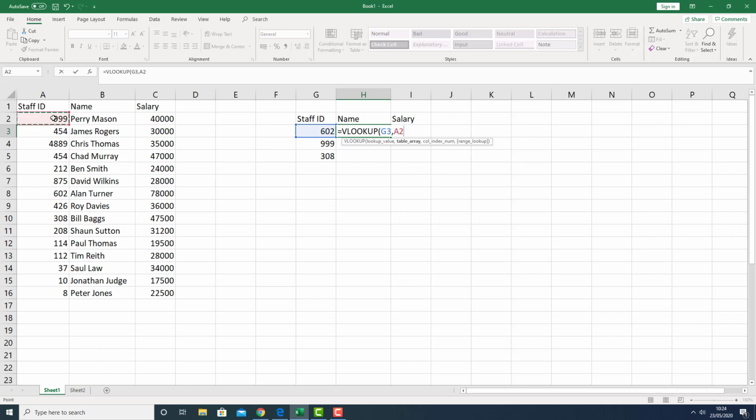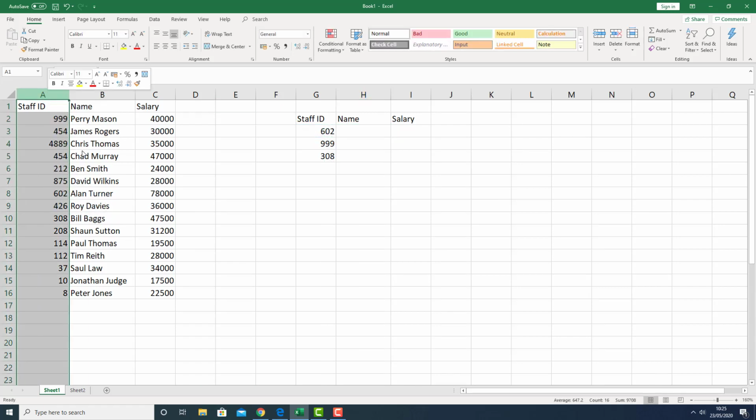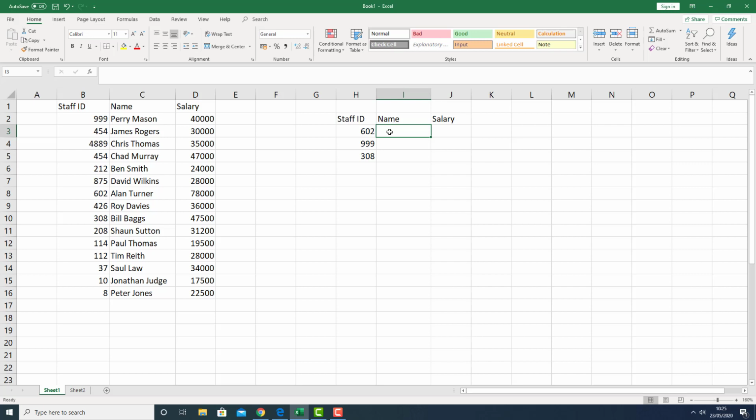It's important to note that this G3, this 602, has to be the first column of the data set you're looking in. It doesn't have to be column A. I can insert a column there, and VLOOKUP still works, but it has to be the first column of the data I'm looking at.